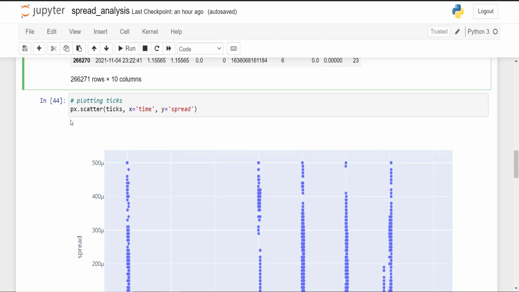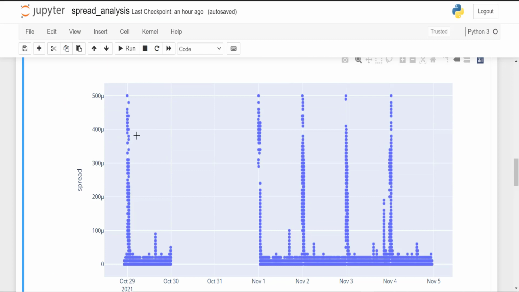And we can also plot this data using Plotly. So if we go down here, we can simply type px.scatter. We pass in the data frame and then the names of the columns. So on the x-axis, we have time, and on the y-axis, we have the spread. On this chart, we have the spread data on EUR/USD from October 29th to November 5th.